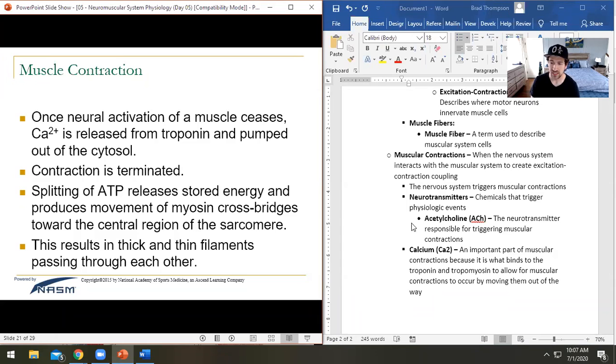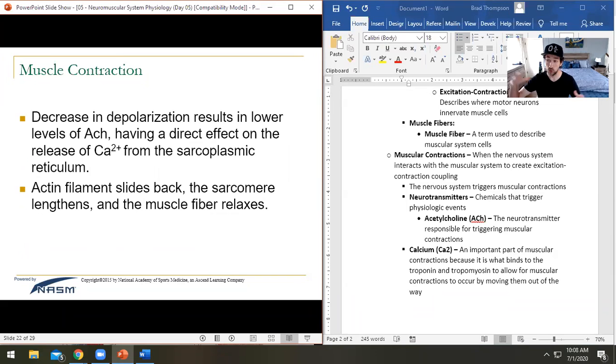thanks to the neurotransmitters releasing into the muscle and triggering an action potential, releases calcium ions, and those calcium ions are what buy off those chaperones, and they get them to move out of the way, and now a muscular contraction can actually occur. So that's a really big part of this as well.